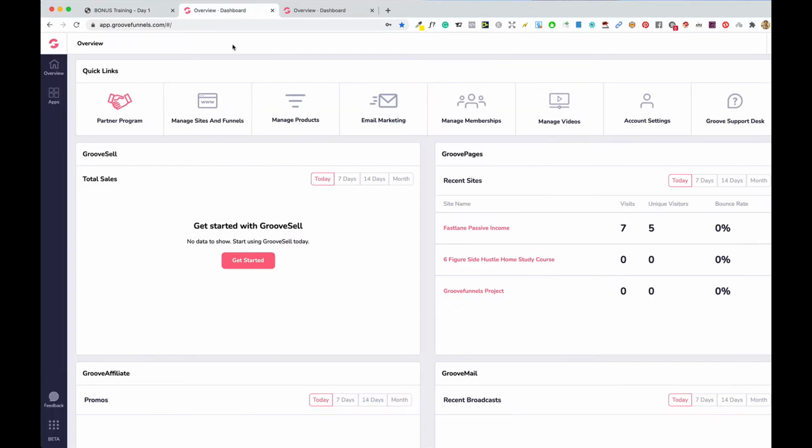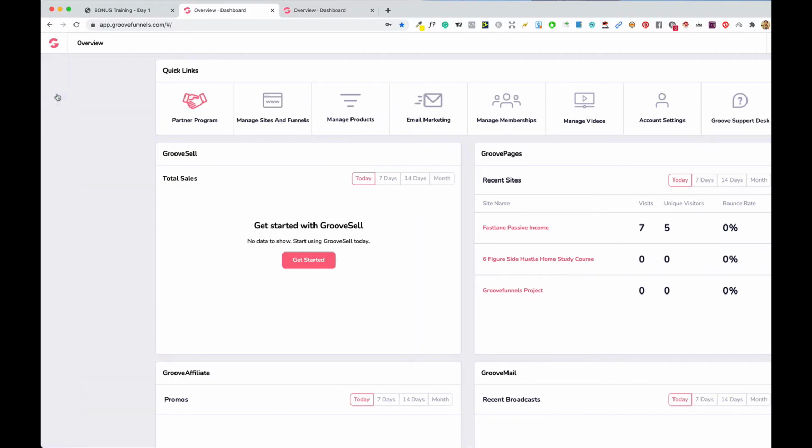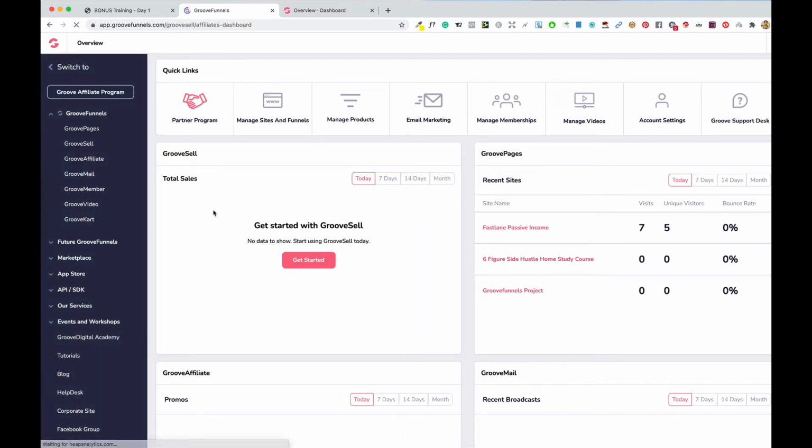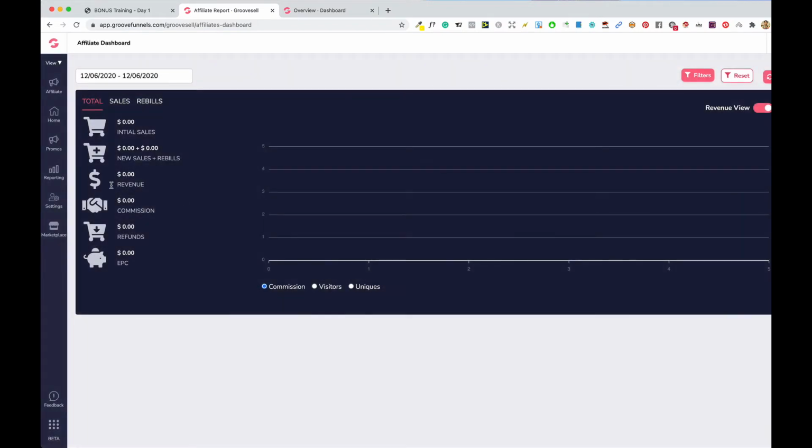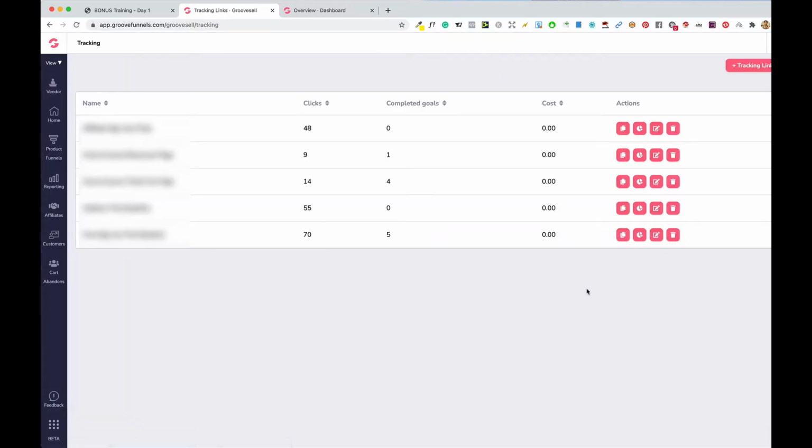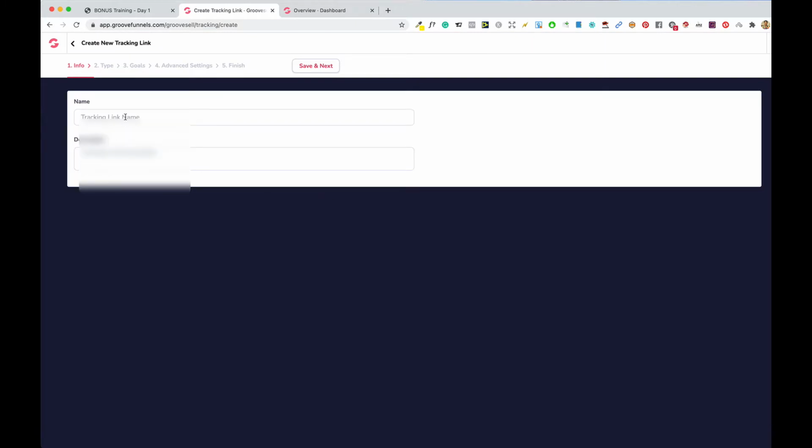The first step is to go to the dashboard by clicking the G icon here, or you can go to apps and then go to Groove Affiliate. The next step is click promotes and go to tracking links. Here you can set up as many tracking links as you want by clicking up the top here, the plus sign and tracking link. Click here and then give it a name. For this example, I want to track the free side hustles course.